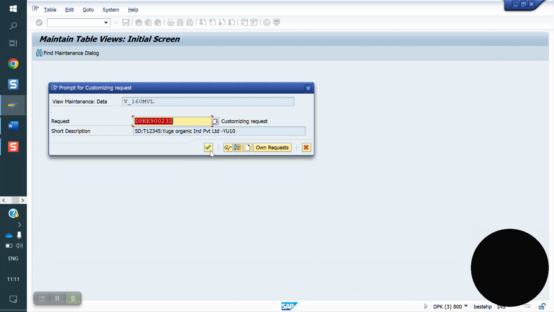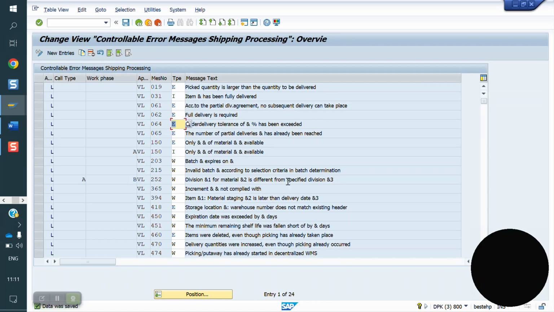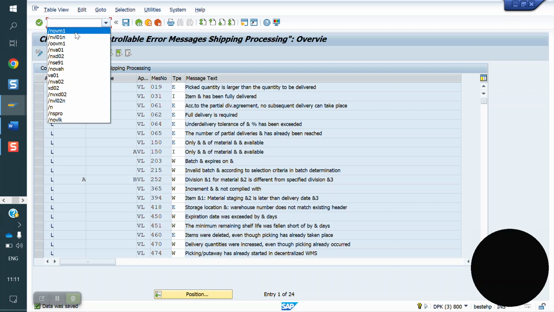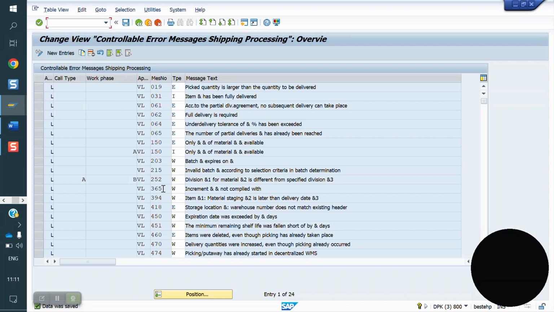Maybe in real time systems we have that option. This is the demo system, right? Maybe that option is not available. In a real time system you can check in your system. The T code is OVM1. You can check in your system message numbers 363, 364, and 362. If the message number is available, you can directly convert. We don't need help from the above. Okay, directly we can convert.